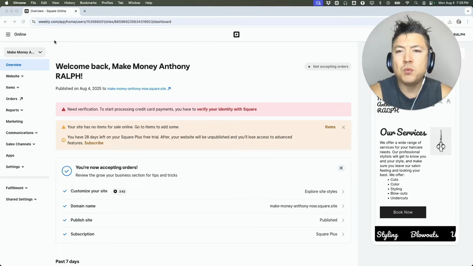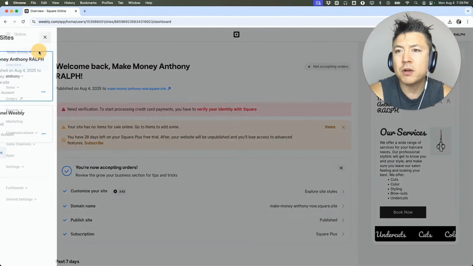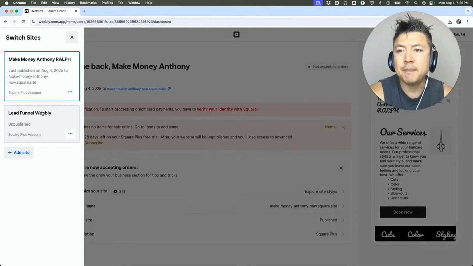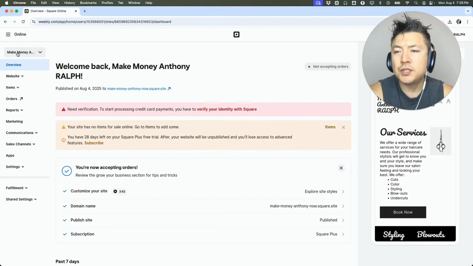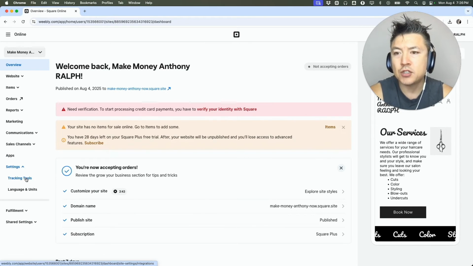Now here on the home screen, if you want to link your Facebook pixel, up here on the top left, click on this downward arrow. Next, you want to choose the website that you want to add the pixel to. So I'll choose this one. Once you've chosen, you're going to see this menu on the left, and you're going to scroll down until you see settings. Once you open that up, you want to click on this button here, tracking tool.